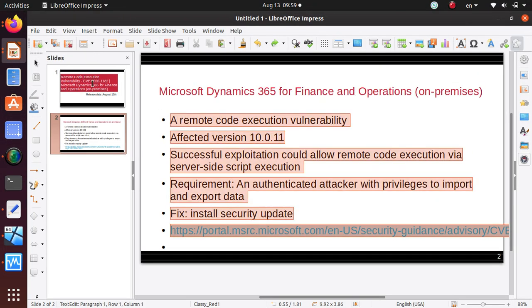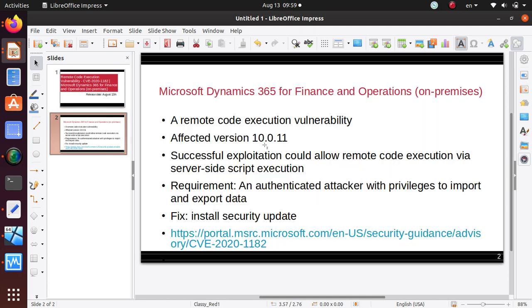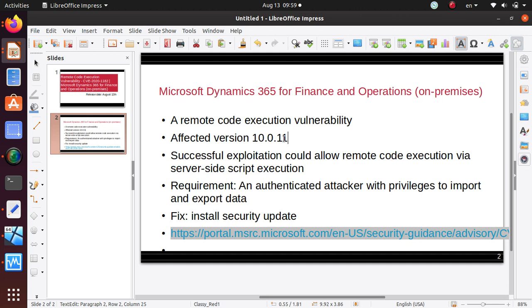I wanted to give you a very quick update on a critical vulnerability that was released by Microsoft yesterday, which is August 12th, and it is regarding a remote code execution type vulnerability, and it's got a CVE, CVE 2020-1182, and it affects Microsoft Dynamics 365 for finance and operations on-prem, and it affects the product version 10.0.11. And since it's a remote code execution vulnerability, if someone can exploit it, they could run their own code in the victim server.